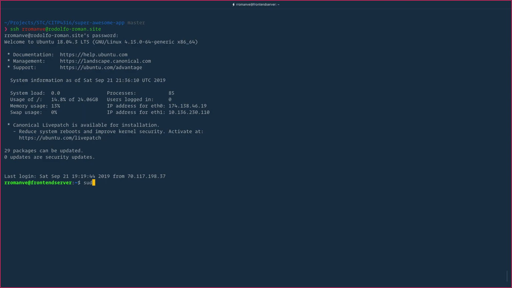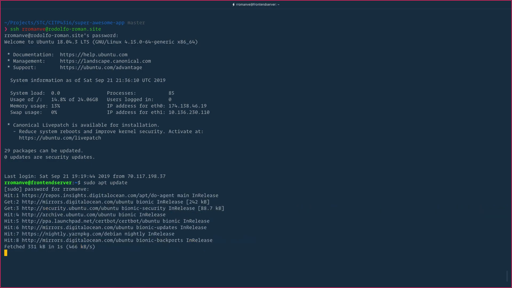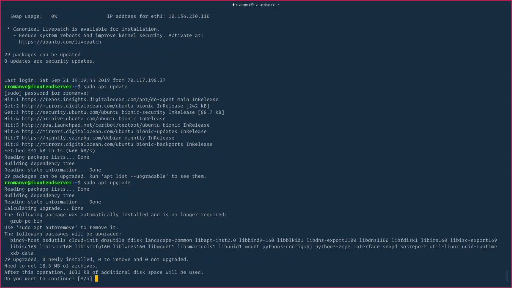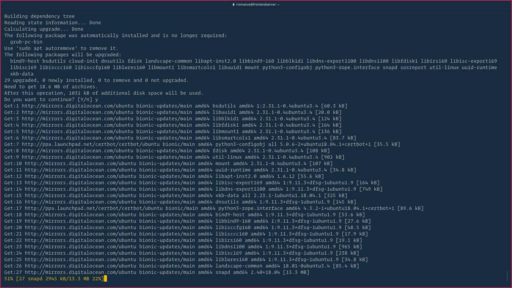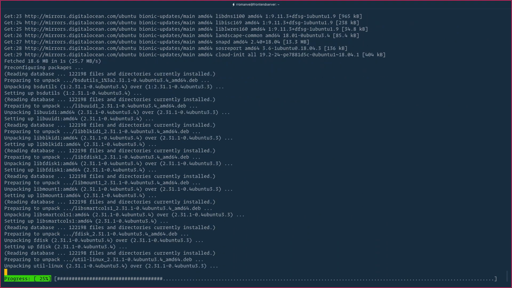To upgrade, it's going to be sudo apt update. It's going to ask you for the password, and it's going to check which applications actually need to be updated. And after that, we just do sudo apt upgrade. In my case, 29 packages will be upgraded, and it requires 18 megabytes of files. So I will say yes. And actually there are just libraries that need to be updated, and we can see it here. And we just wait.